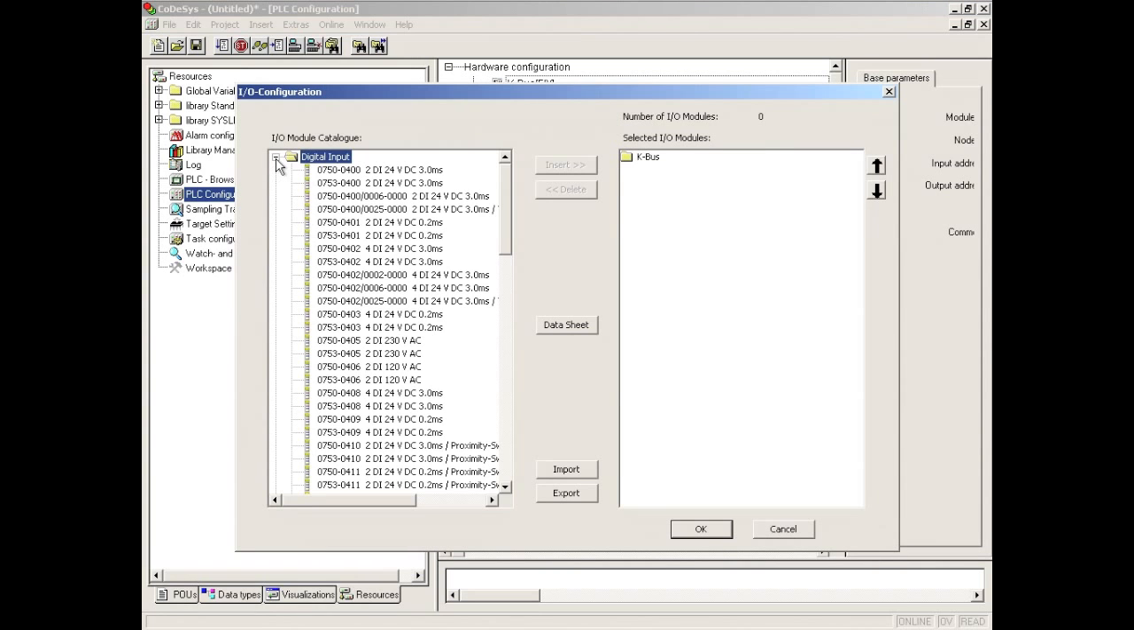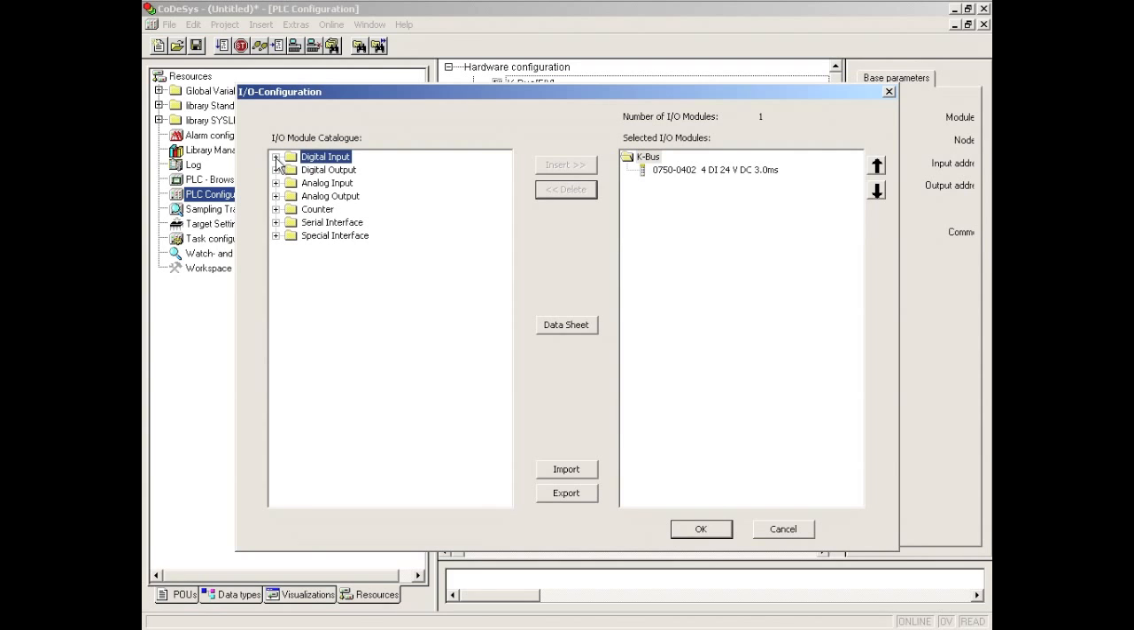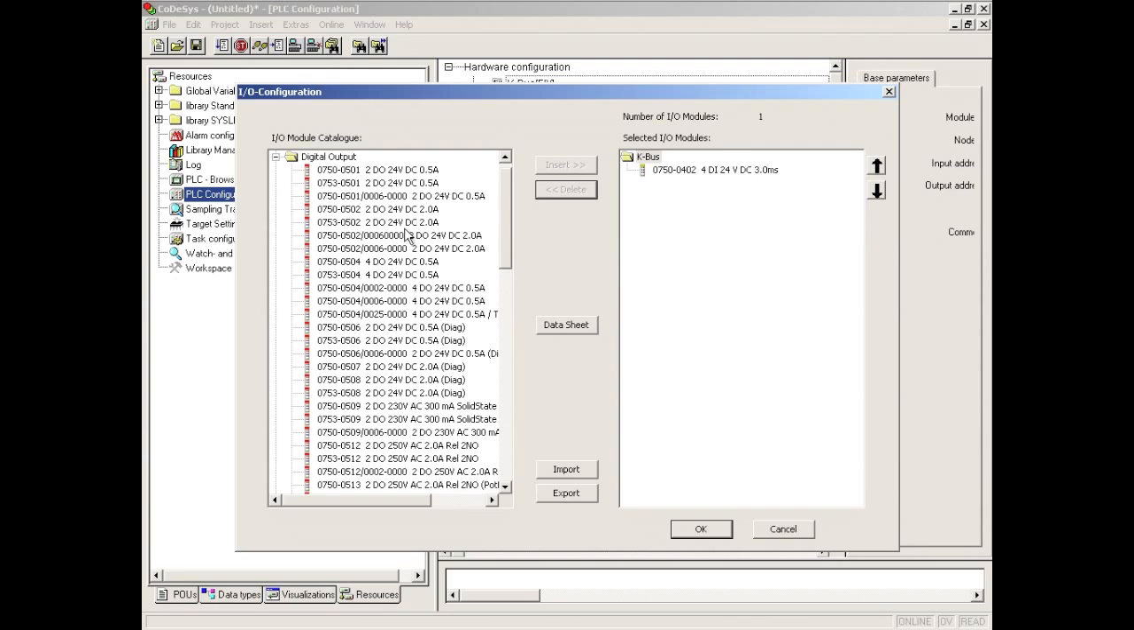The I/O node that we're working with has 4 cards. First card is a digital input 24 volt. It's a 750-402. You can double click it, or you can highlight it and select Insert. If you accidentally insert the wrong card or too many of one particular card, you can select the one you don't want and you can remove it from the list. This is the list of modules that we're going to be adding to our project. Go ahead and click the minus sign, collapse the digital input section and expand the digital output section.